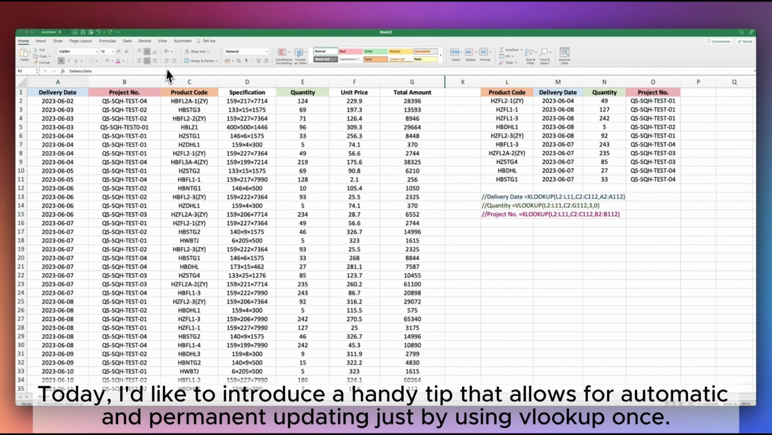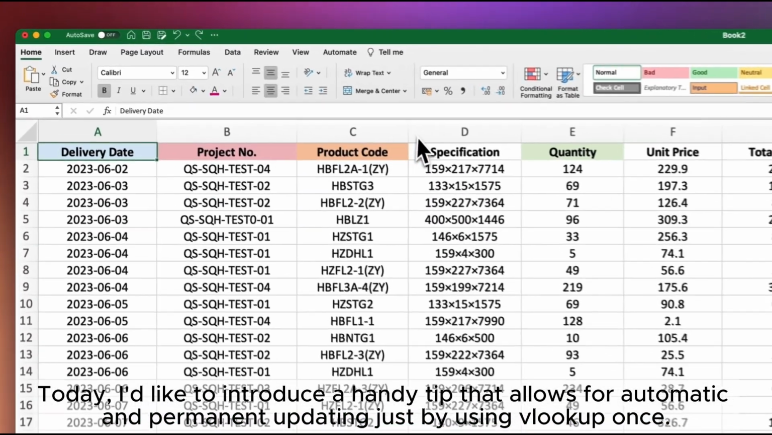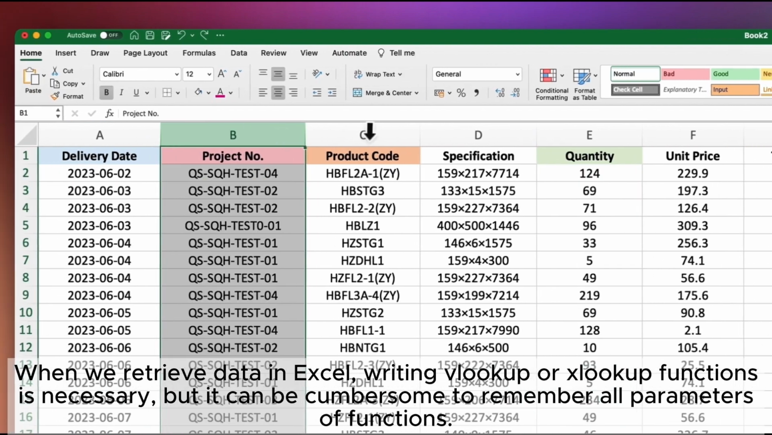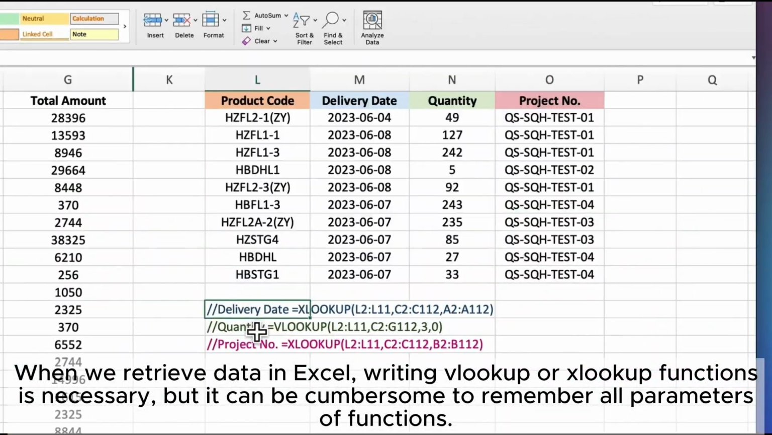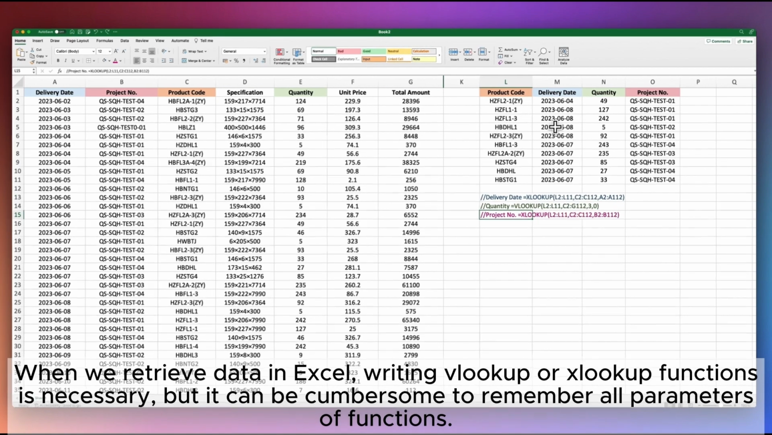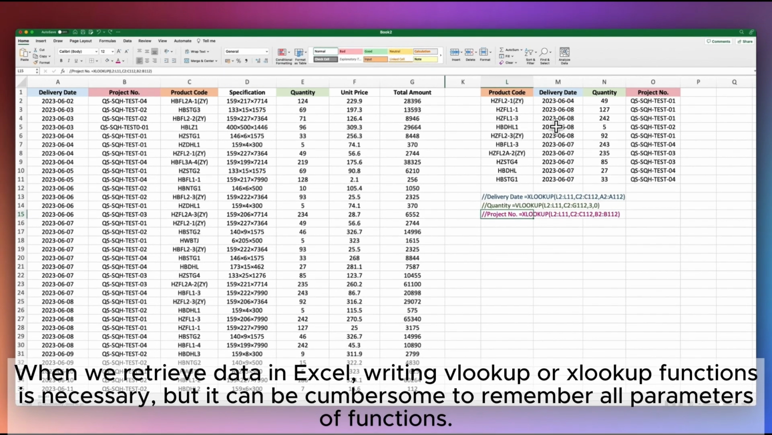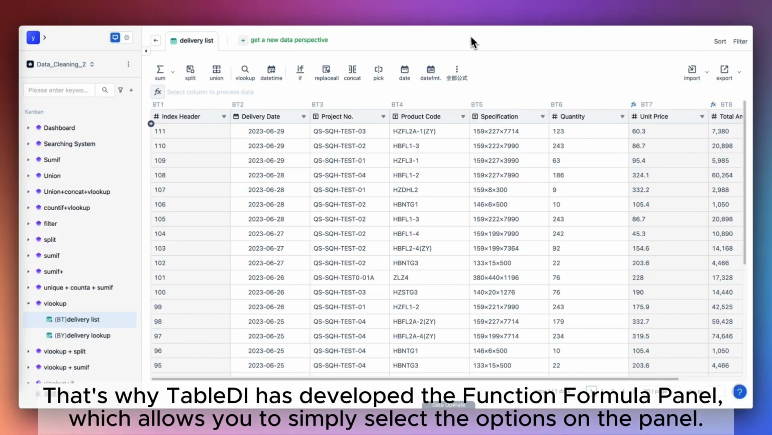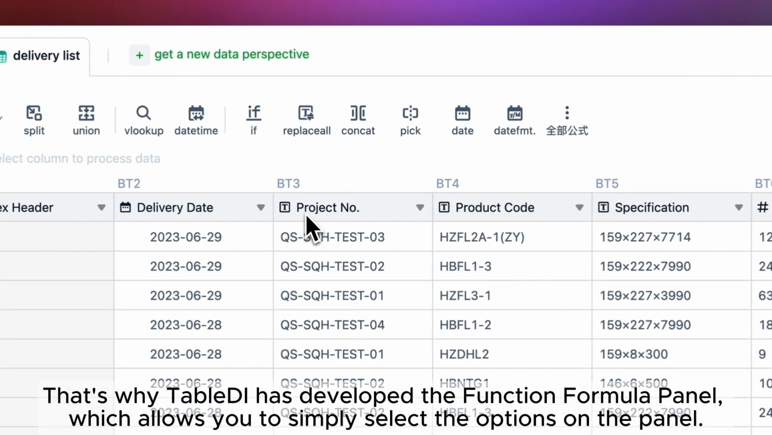Today, I'd like to introduce a handy tip that allows for automatic and permanent updating just by using Vlookup once. When we retrieve data in Excel, writing Vlookup or XLOOKUP functions is necessary, but it can be quite cumbersome to remember all parameters of each function. That's why TableDI has developed the function formula panel, which allows you to simply select the options to complete.